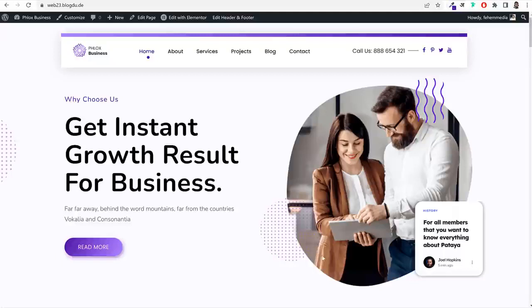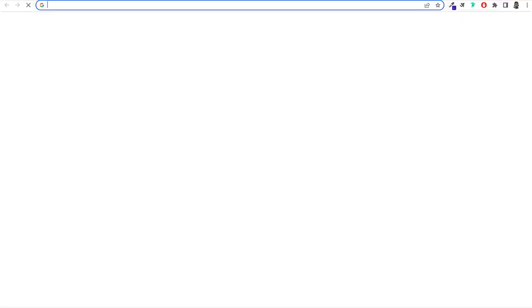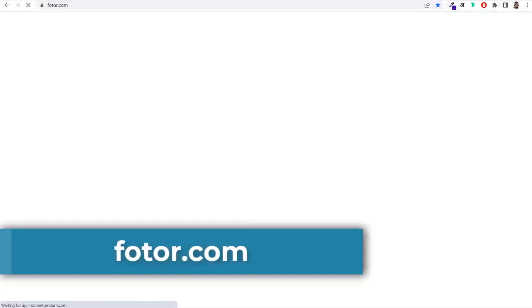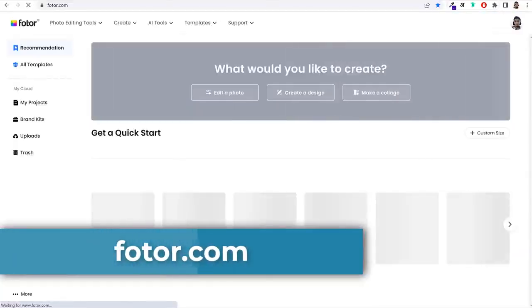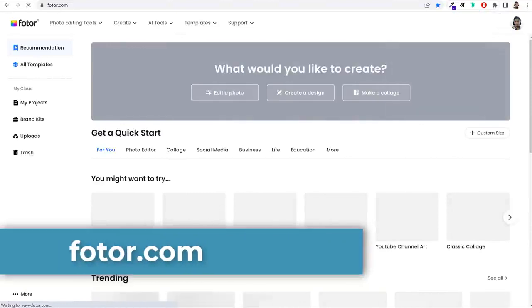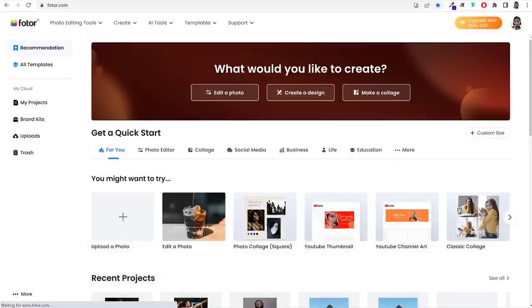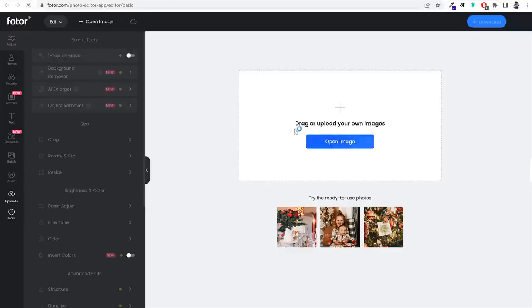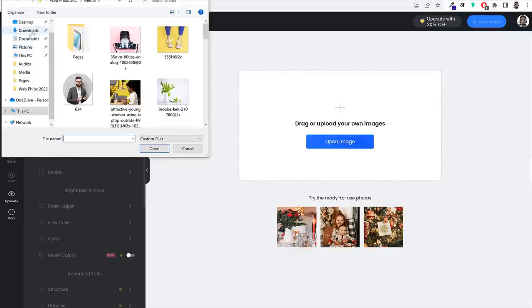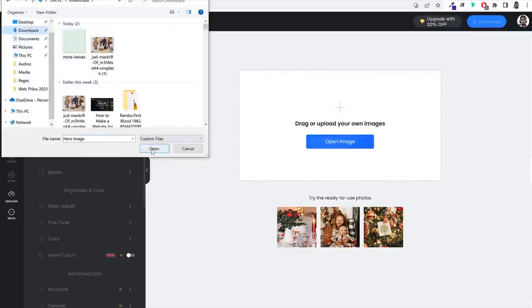Now we don't want to use it like this. We want maybe a circular pattern. Let's see how we can make it circular. For that, you can go to this website, fotor.com. I'm basically just giving you all the different free online tools that you can use to do all these things. Now on fotor.com, you can click on edit a photo and click on open image. And let's select that image that we just downloaded, this one, open.